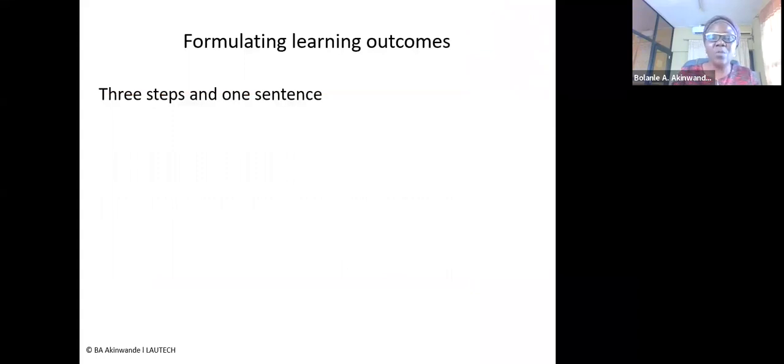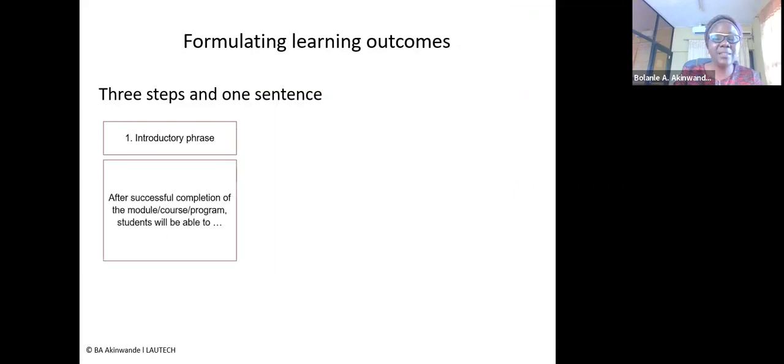So, formulating learning outcomes now, because learning outcomes are supposed to be formulated at the beginning. Three steps are involved, but at the end of the day, each learning outcome is to come as one sentence. The first step is the general introductory phrase. And this is something like, after successful completion of this module, this course, or program, as it applies. For example, after successful completion of this course, students will be able to, and this is what will open the list of learning outcomes.